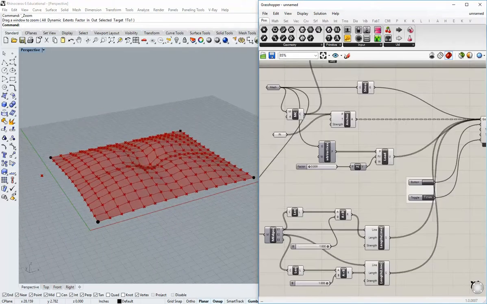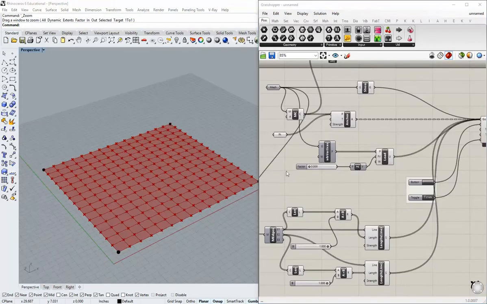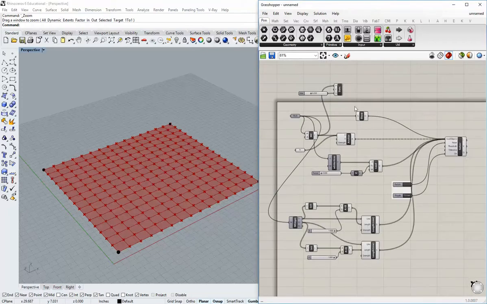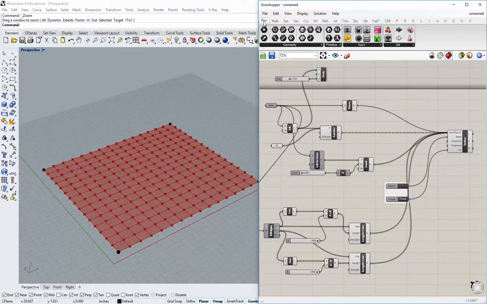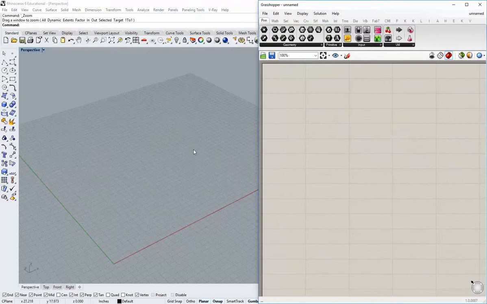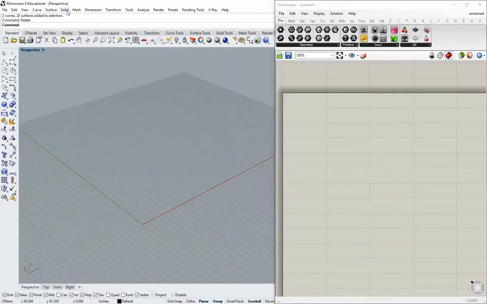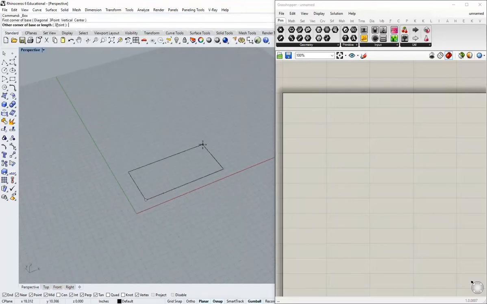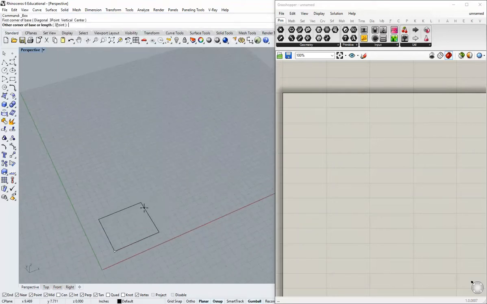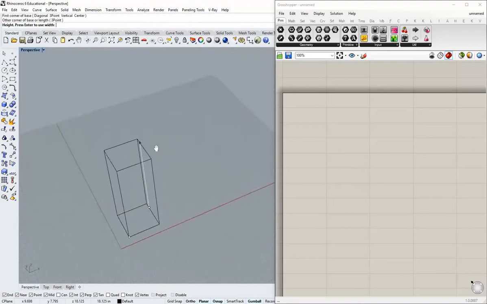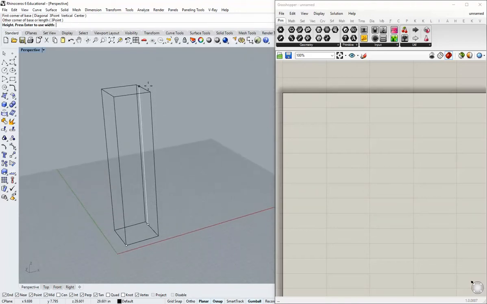All right, so we're going to move forward with another example. Okay, we're going to start a new file. You can save this as something for your own record. I'm going to start a new one, and I'm going to head to Rhino, and go to solid, box, corner to corner in height. And I'm going to hold shift and create a tube-like box about something like that.